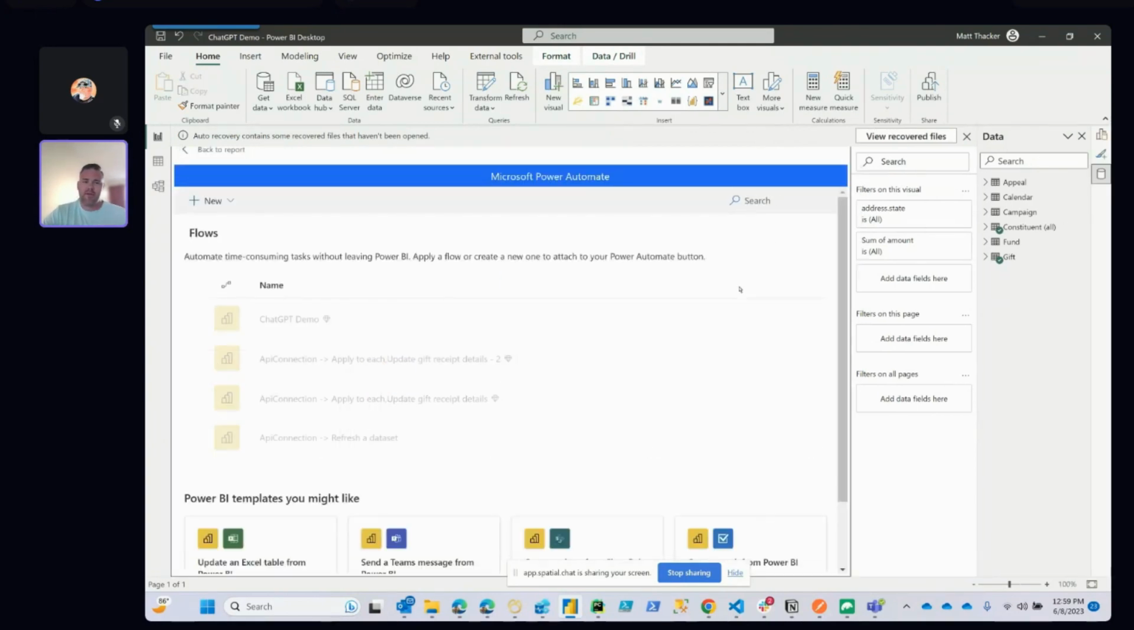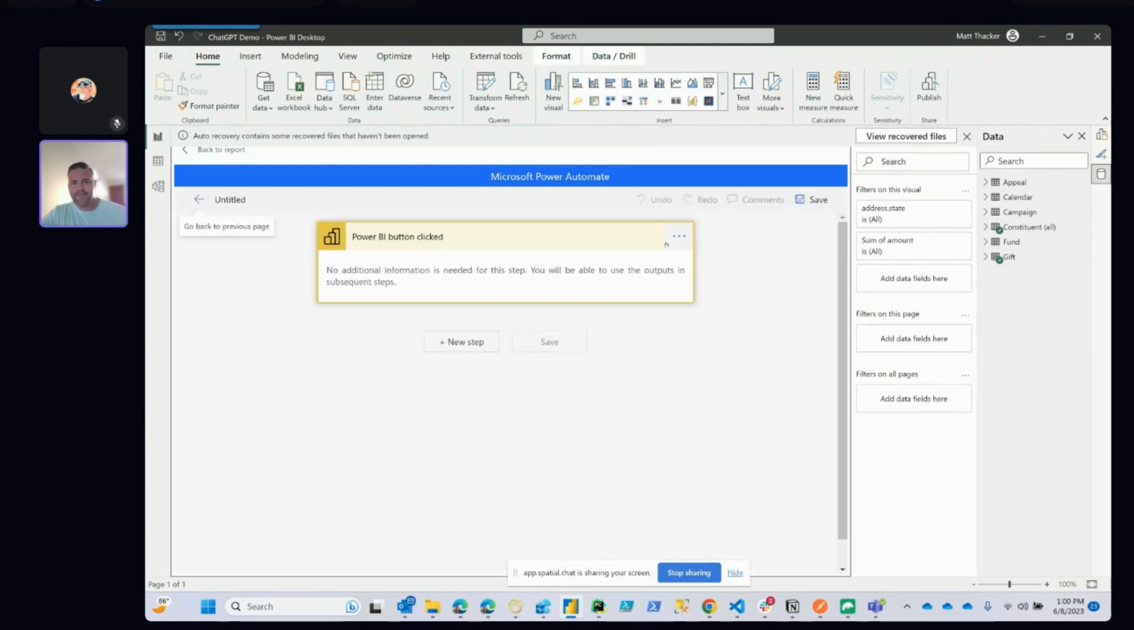I don't know how many people have started to work with Power Automate within Power BI, but once you hit edit, it's going to bring in that Power Automate UI experience within Power BI. From here, you could either create a new flow or use an existing one. For this purpose, we're going to create a new one. It gives you the initial step because it's kicked off by triggering this button within Power BI.